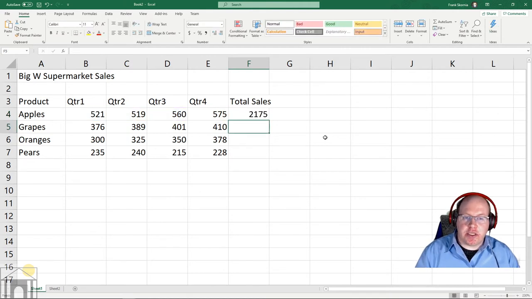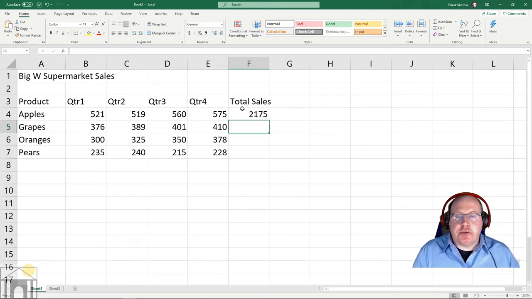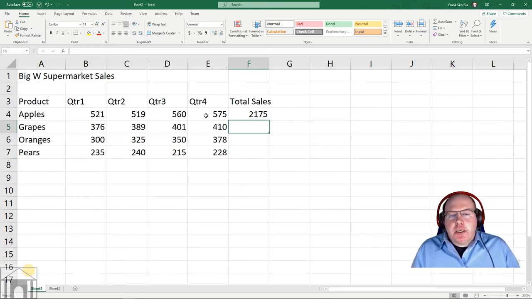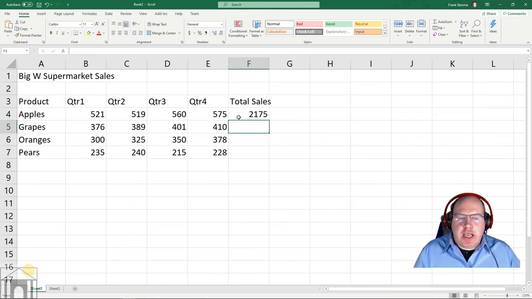And so there's my calculation, 2175. So there were 2,175 apples sold during the year at this fictional supermarket. They probably were not dealing with the coronavirus going on. And now I can do the same.